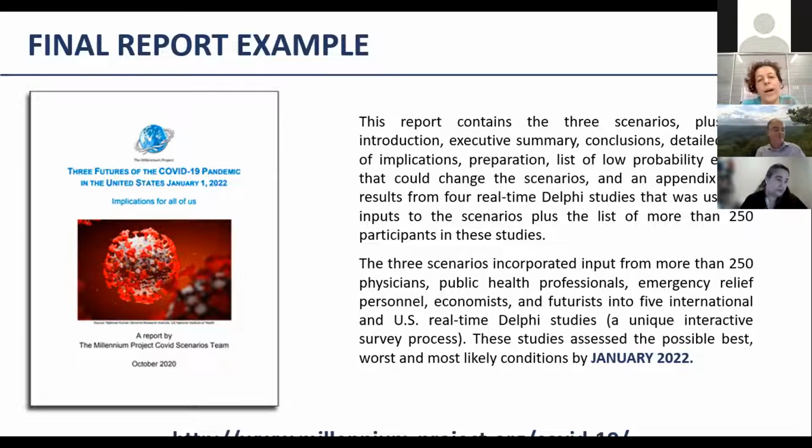This work was commissioned, I don't know how to say it, coordinated by the Red Cross, and the Millennium Project did this work. And look at the time: it was in October 2020, and they asked about the future in January 2022. So, the future in 2 years.